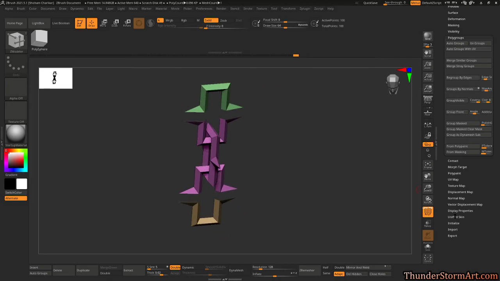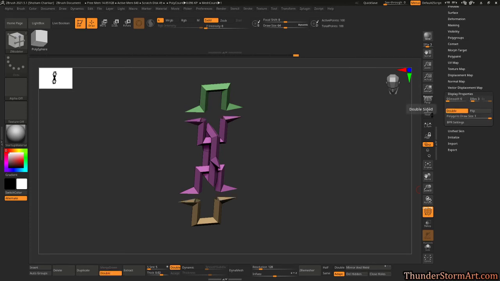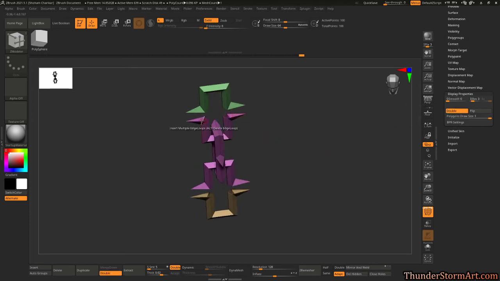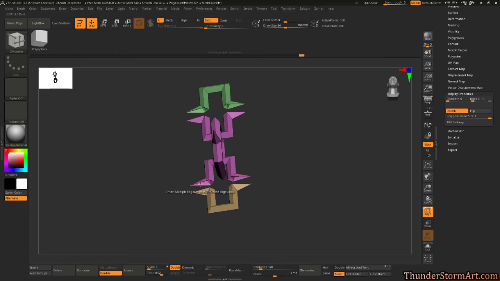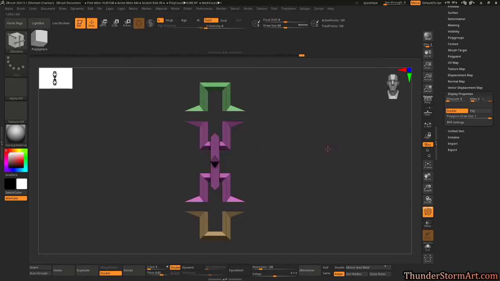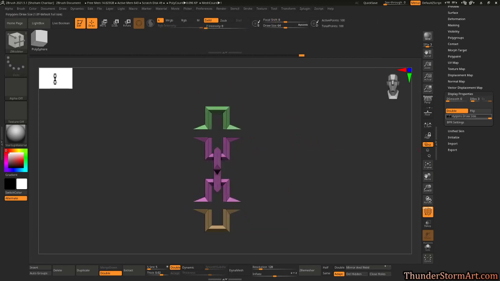Make sure that, let's go to Display Properties, Double. Make sure that these are open because we're going to want those edges to be welded, right? So, so far so good.